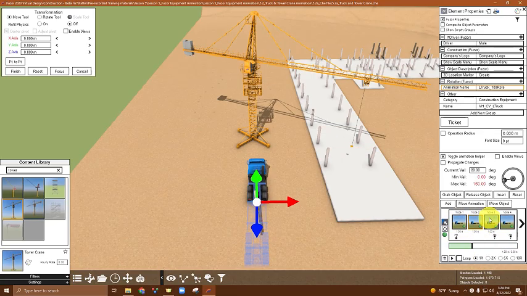We will insert a new node so that our release happens before the crane picks it up. Now our first release is at 4 seconds, and our crane will pick it up at 5 seconds. Let's insert a new node for our second release. Now our truck will release our beam at 9 seconds, and our crane will pick it up at 10 seconds.